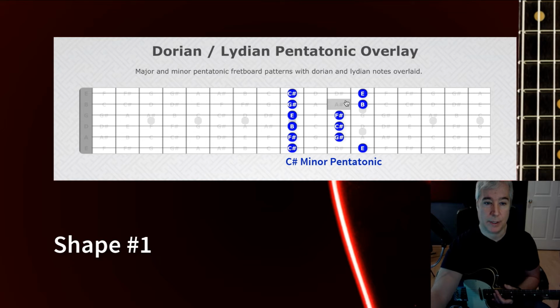And to add in the notes that will make this sound Dorian, we can add in the D sharp, which is the 2. The E is at the flat 3rd, which is already in there since it's the minor pentatonic. The A sharp here is your natural 6th, and then the D sharp up here again is the 2. So between just adding in those simple notes there, that'll make this sound Dorian.